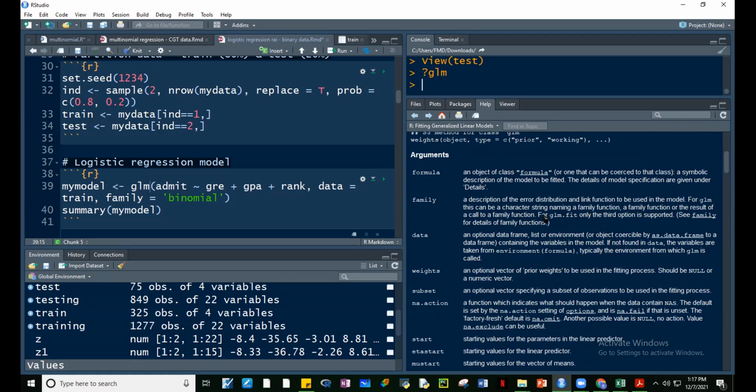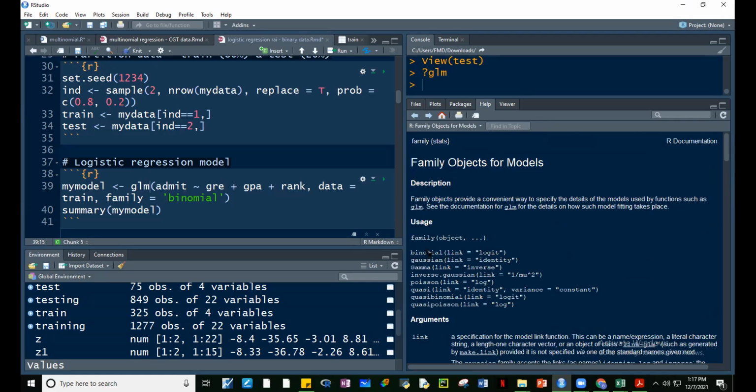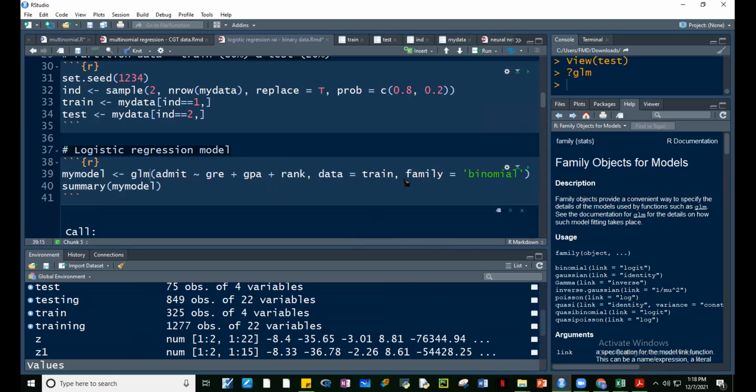So iba-iba yung families guys. Okay, let's click family. Yan. Ano yung mga family na pwede? Pwedeng binomial, pwedeng Gaussian, pwedeng gamma, inverse, Poisson. Okay, so these are the families of models that we can generate dito sa GLM na to. Okay? All right. So ang family natin na gagamitin guys is binomial.